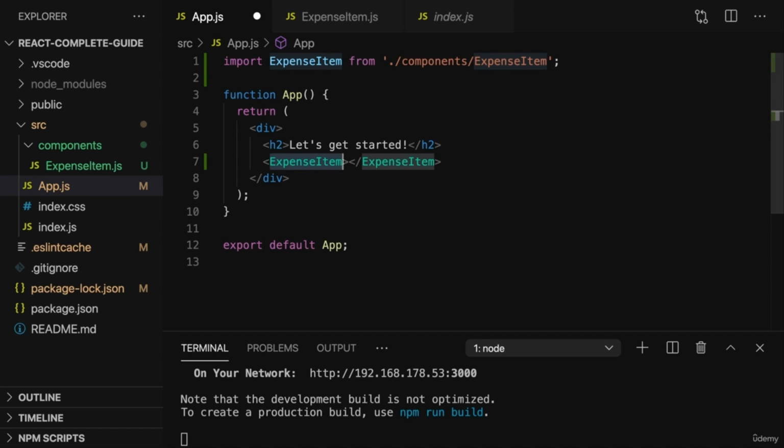Because the simple rule which React applies is that lowercase elements are built-in HTML elements, so it will look for them as built-in elements, whereas elements starting with an uppercase character are elements defined by you or some other developer. So this is a custom-made component, and we have to use the name which we used here in the import as a name here, because that's how this connection is established. This tells React that we want to use this component which is imported under this name from the ExpenseItem file.